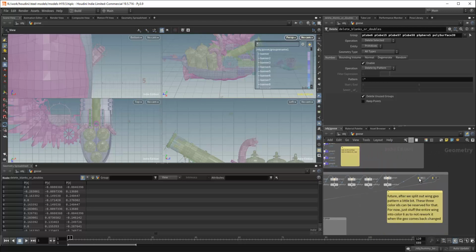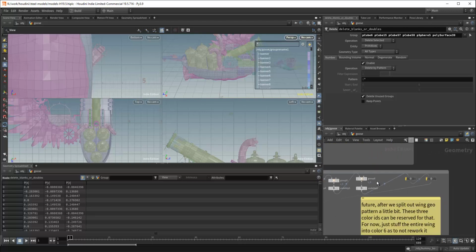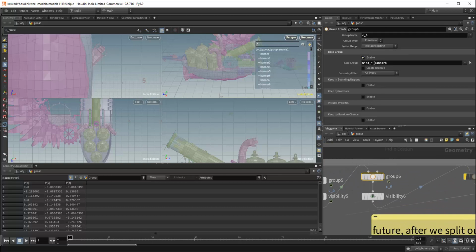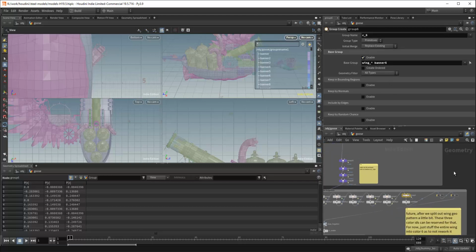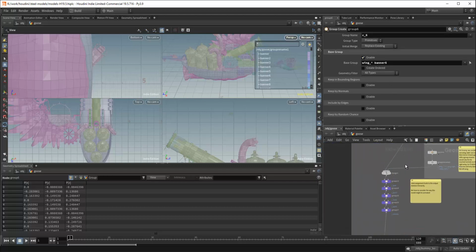And yeah, now that we have the wing split out, we can utilize these other colors. I think right now I just shoved the wing into that last color group. All right.